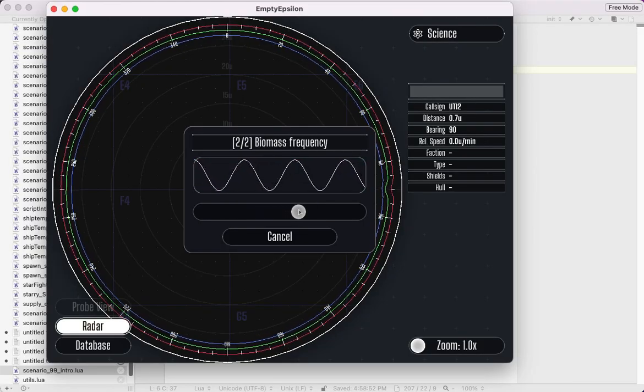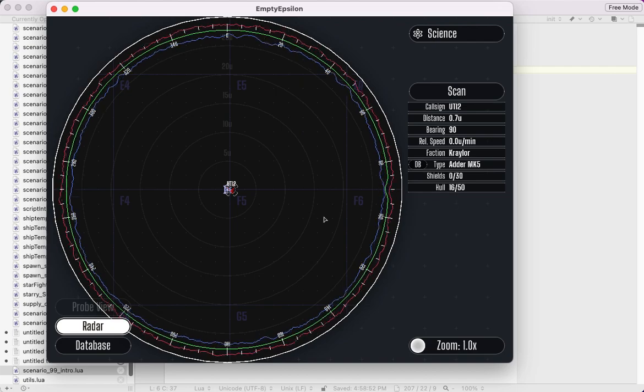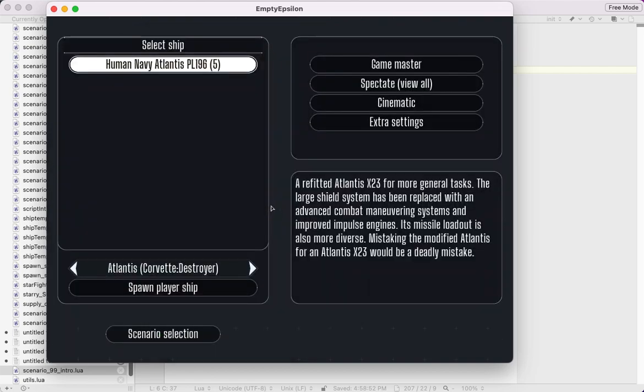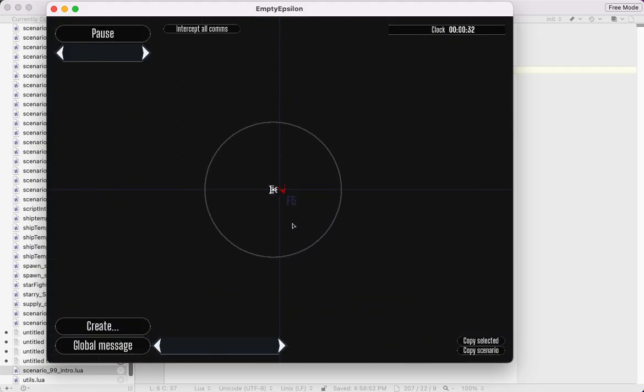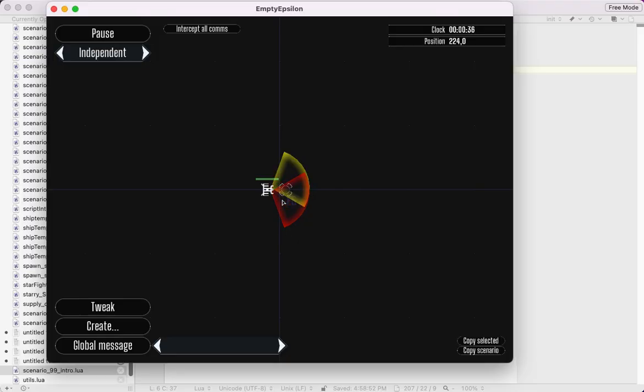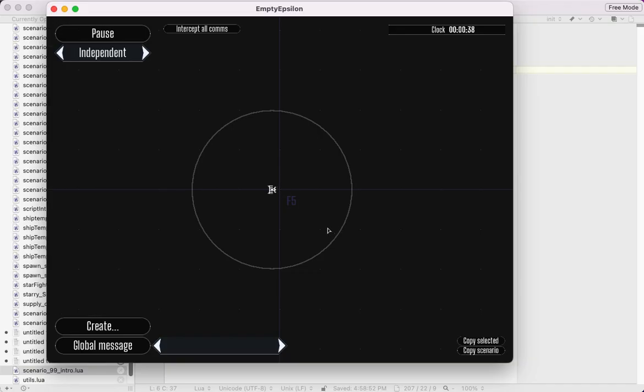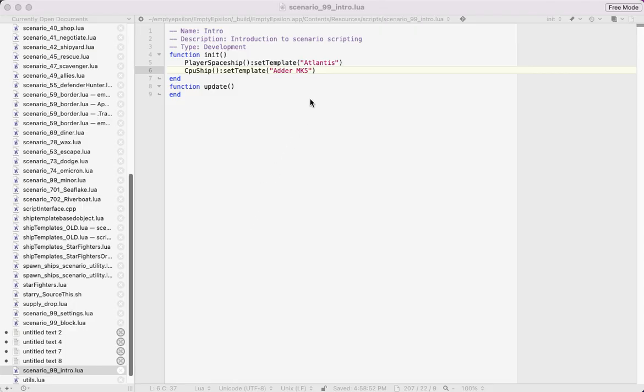And yeah, he's Kraylor. He's almost dead. So his shields are down. Let's see if we can give him some gumption here before he dies. Select him. And he's dead. Why wasn't he doing anything? Well, the reason is that he was not given any orders. And if you don't give him any orders, he just does nothing. He's idle.